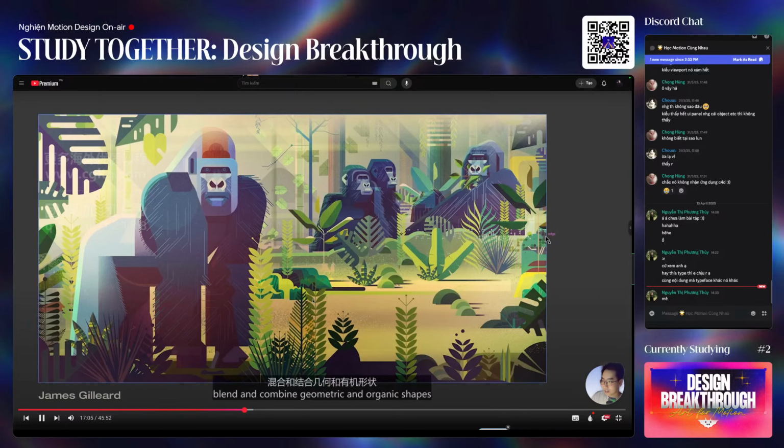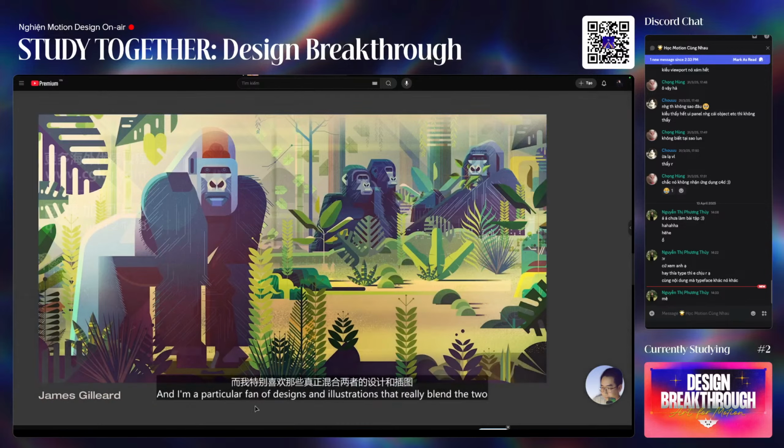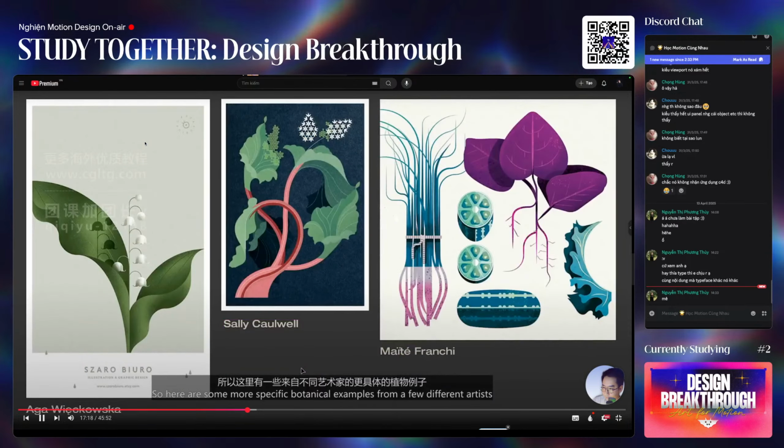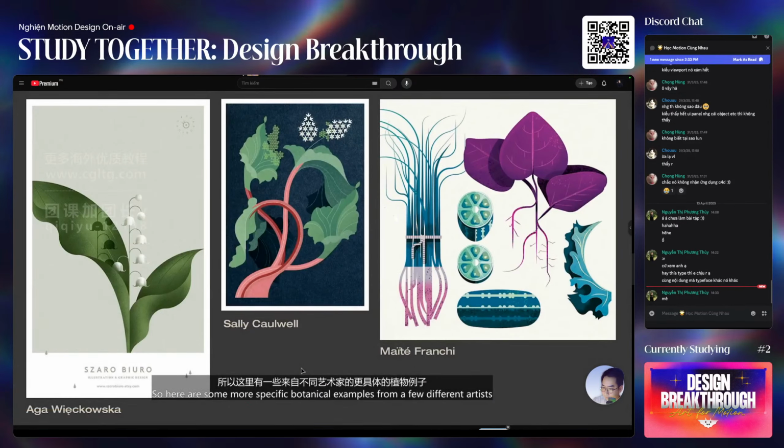You can, of course, blend and combine geometric and organic shapes. In fact, most designs do have a blend. And I'm a particular fan of designs and illustrations that really blend the two and draw attention to that. So here are some more specific botanical examples from a few different artists.